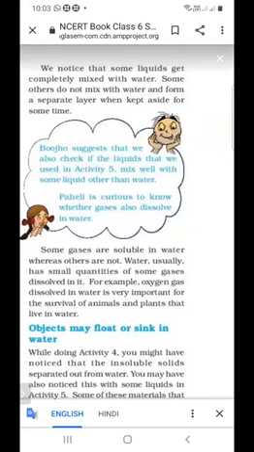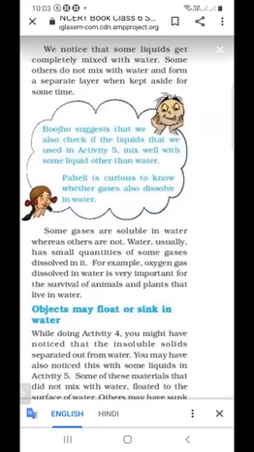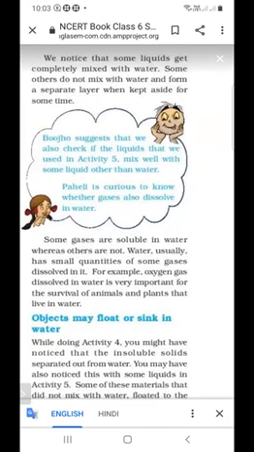What is the formula of water? H2O. O means oxygen. Oxygen is dissolved into the water. And when aquatic plants and animals live in the water, they can survive because oxygen is present in the water. So what is the question? How do animals and plants survive in the water?